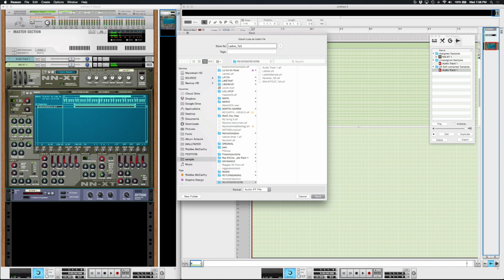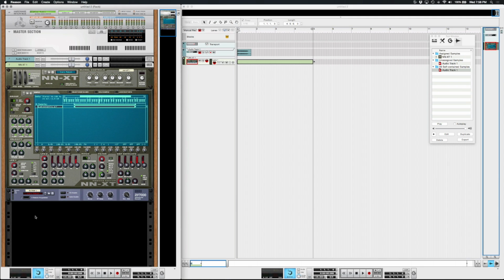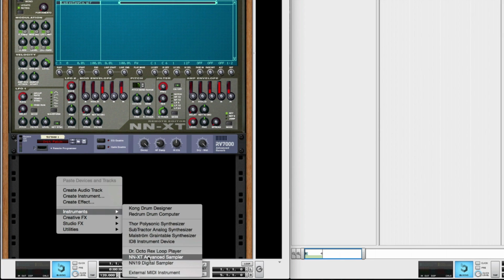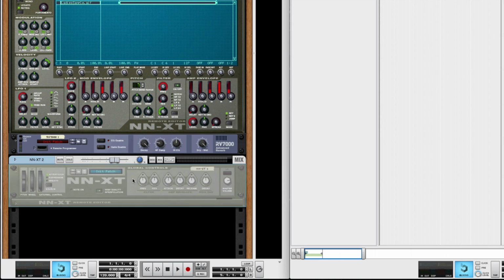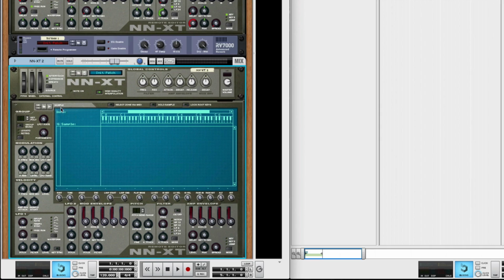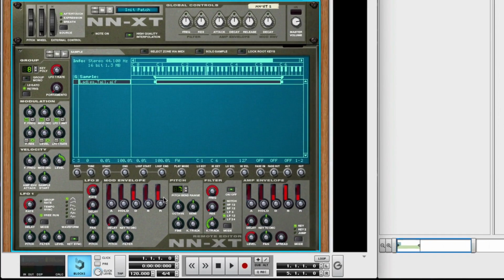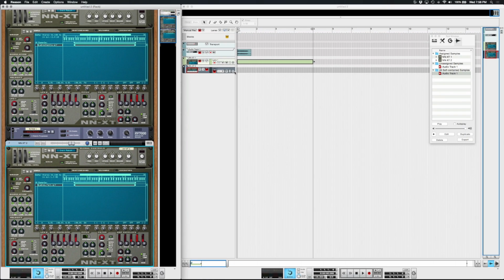One last step, then we will be finished. Create another NNXT Advanced Sampler by right-clicking in your empty rack, selecting Instruments, and then NNXT Advanced Sampler. Once your sample is imported, set the Play Mode knob to BW, which stands for backwards. Now, if you play back your sample, you'll have your reversed reverb tail.